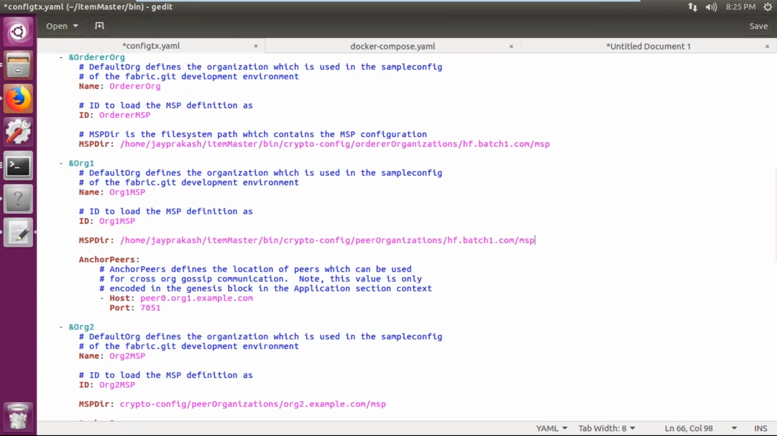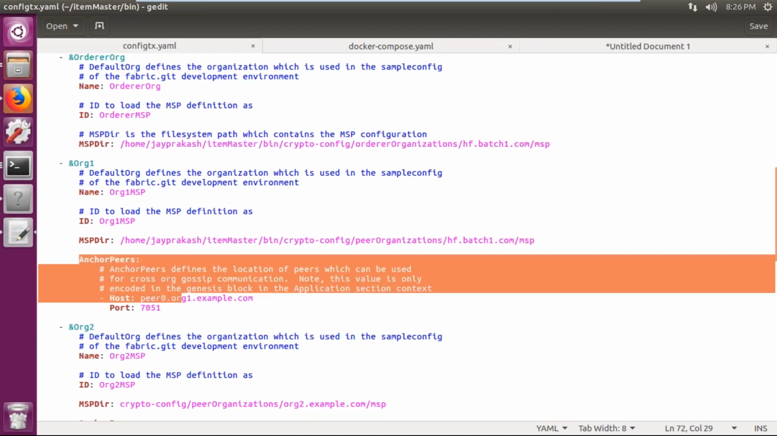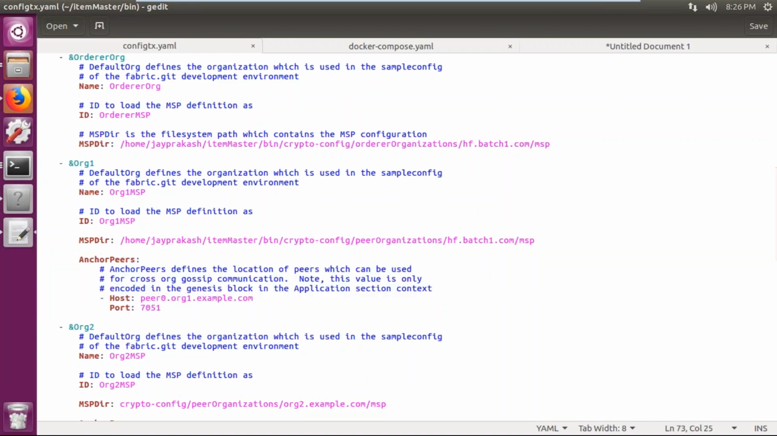Okay, only up to MSP, and this is only up to MSP. Got it? So again, anchor peer is the peer which can be used for the communication between the organizations. Okay, so for now we can leave it the way it is right now.